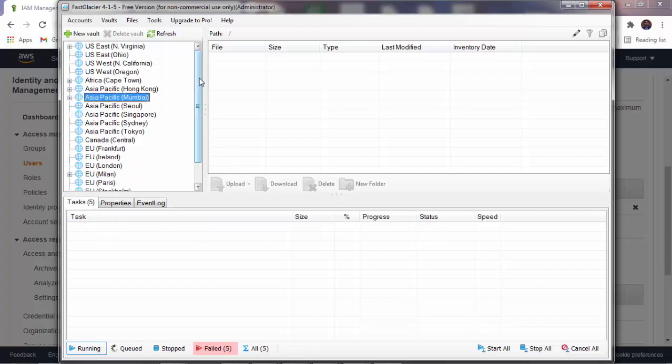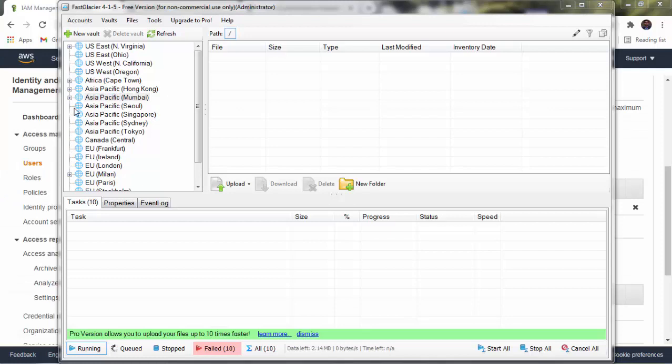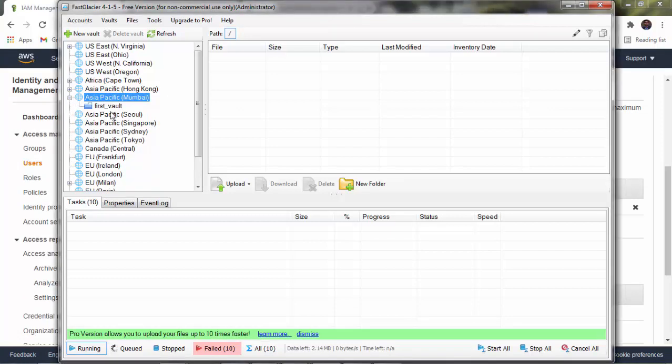Then here you can see different regions available. We already selected the Asia Pacific Mumbai region. Now you have to click on the Asia Pacific Mumbai region, and inside this region we already created one vault, that is first vault. You have to just select it, and here one option, that is upload, is available. You just click on that.